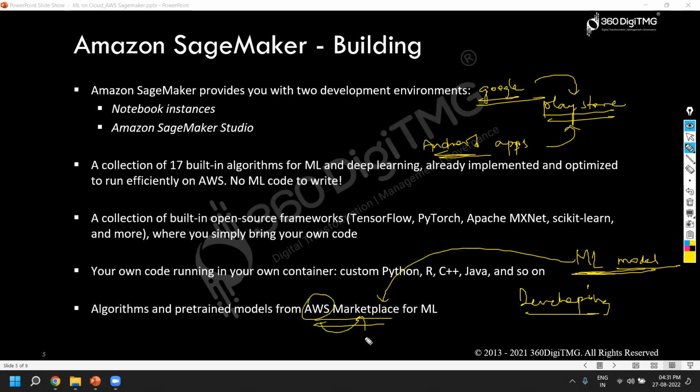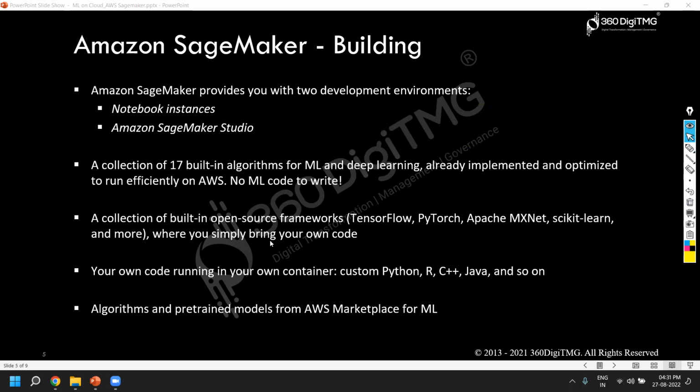Similarly, AWS has a marketplace. So any service or products that you want to utilize on AWS services, you can use this marketplace. You can place your product there and then sell it if you want. So pre-trained models will be available there.